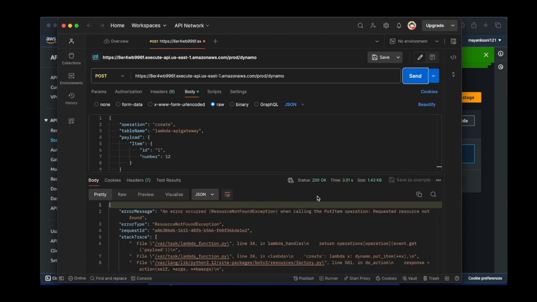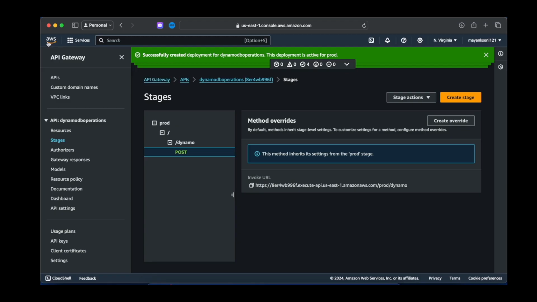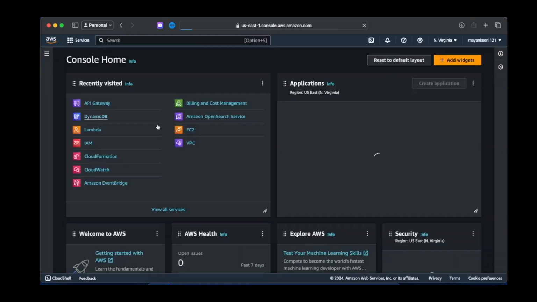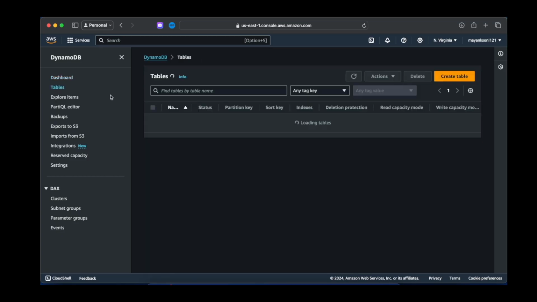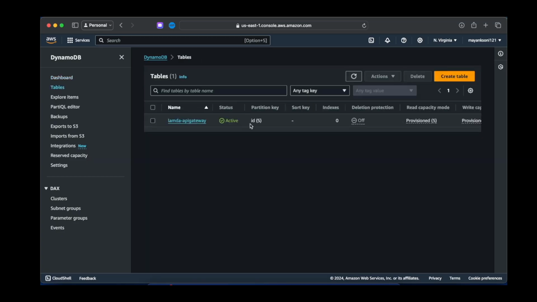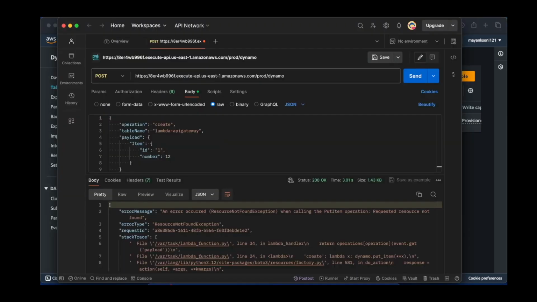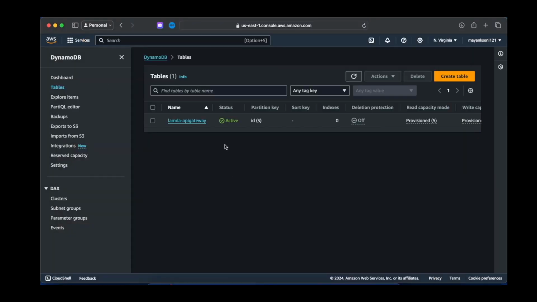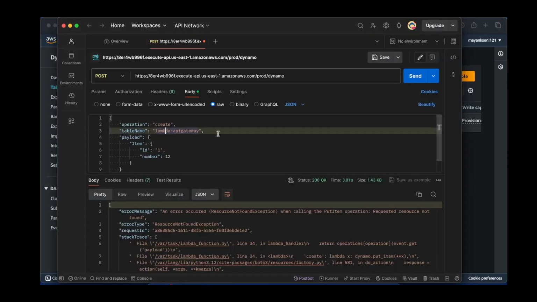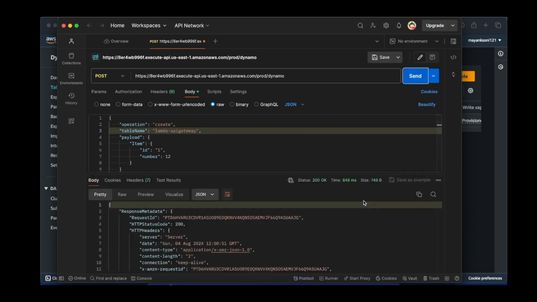It is telling me the requested resource not found. Let's check the application. Okay, we have the Lambda API gateway. This makes sense because the table name that we have given is LAMDA, but here I put LAMBDA. So I'll try to send it once again. Okay, now it shows the request status is 200. So this means we are able to add the data.